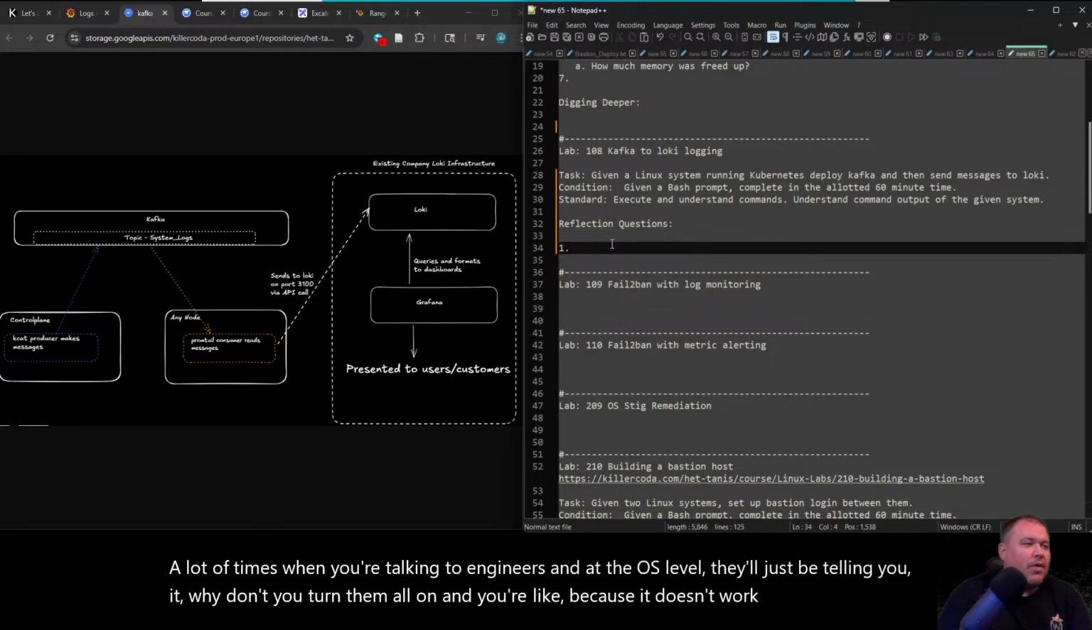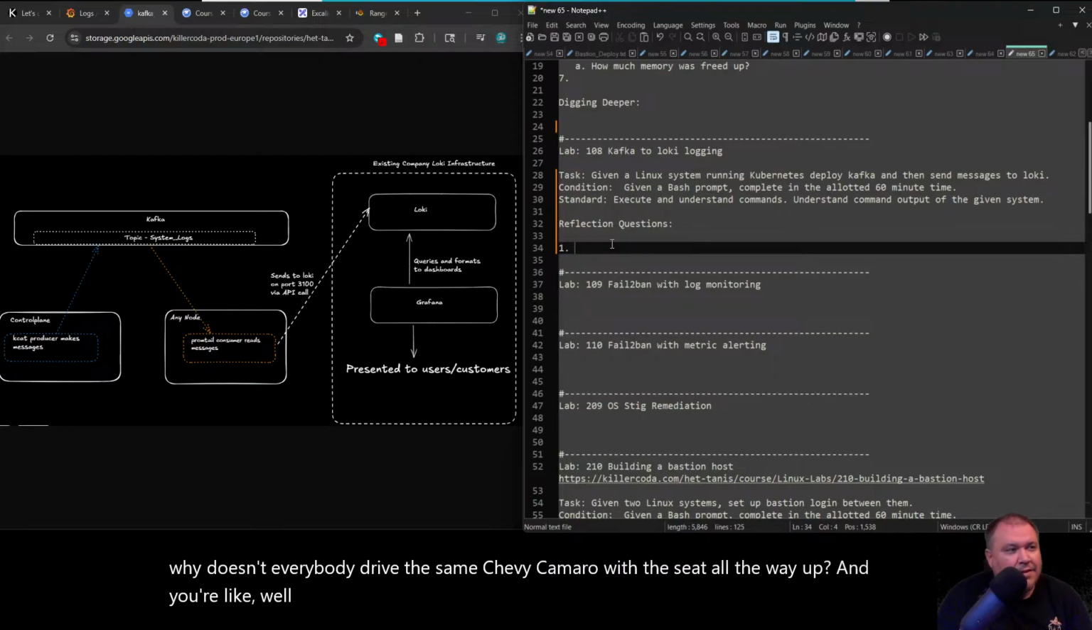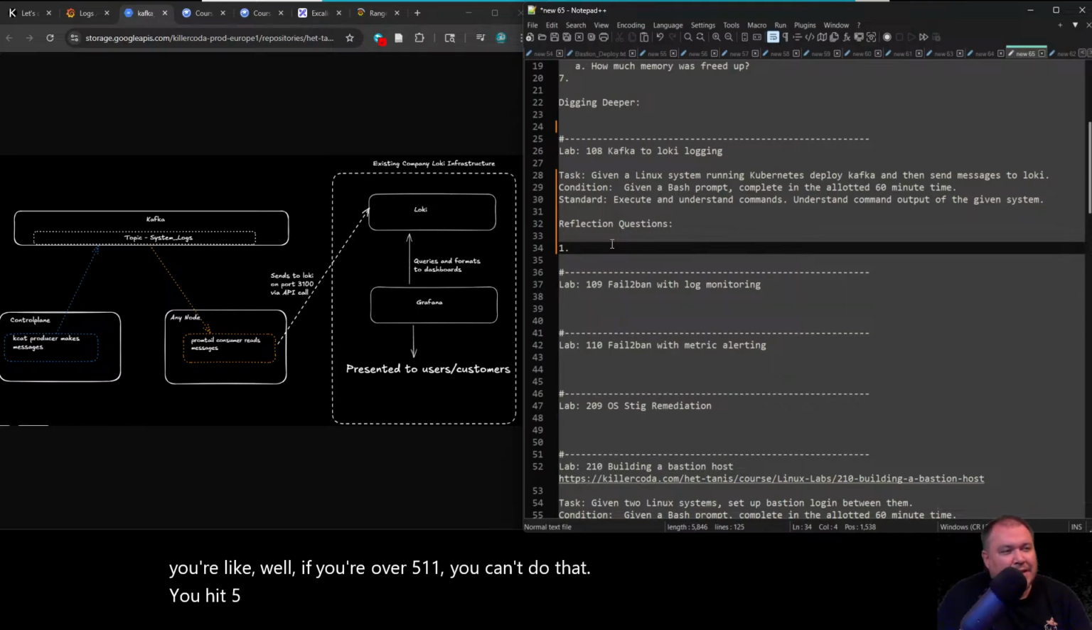You'd be like, why doesn't everybody drive the same Chevy Camaro with the seat all the way up? And you're like, well, if you're over 5'11", you can't do that. You hit 5'11" and you can't fit in that car anymore.